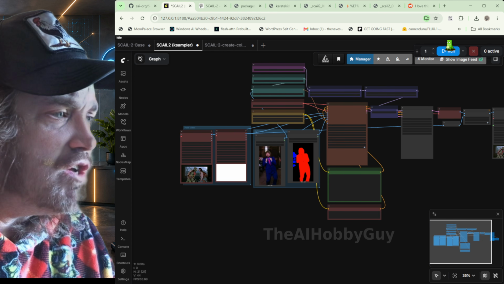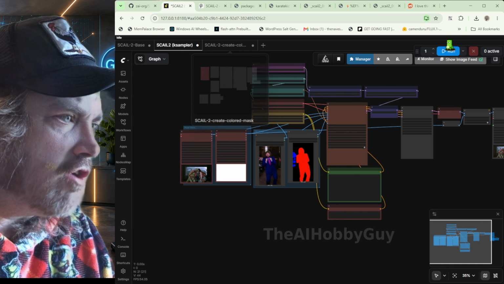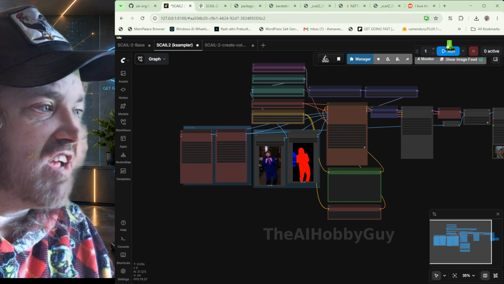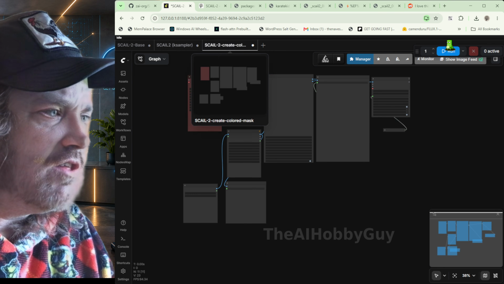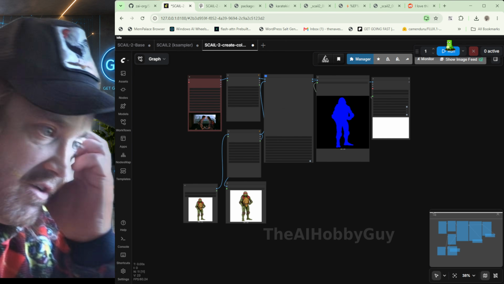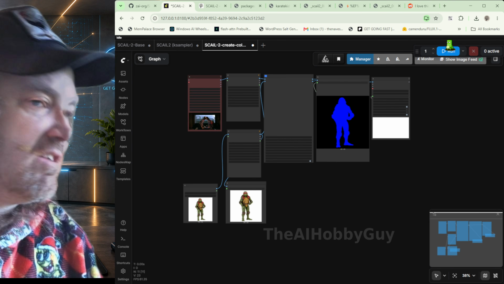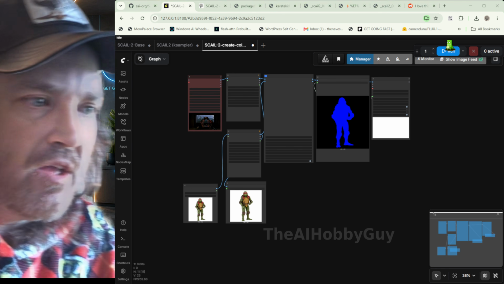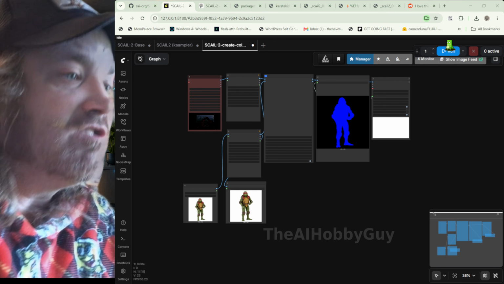We're going to end up with three workflows. One of them is called Scale to Base. One is called Scale to K Sampler, and the other is called Create Colored Mask. So the difference between these is going to be this.